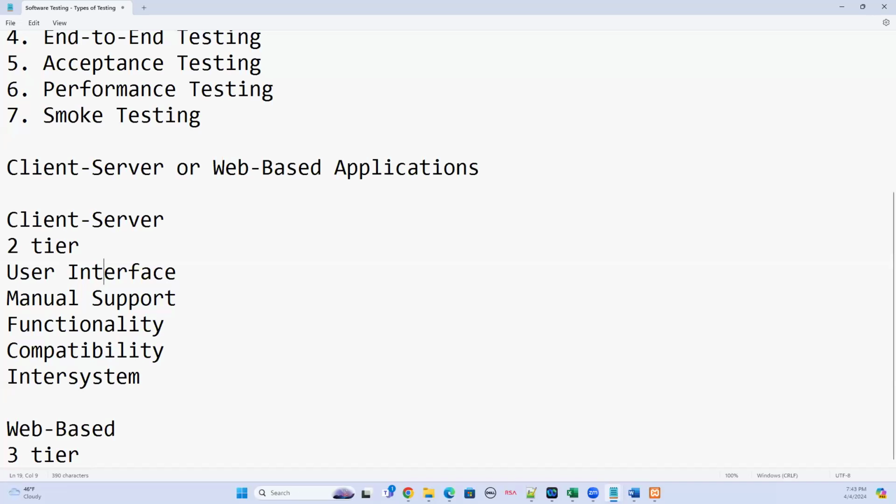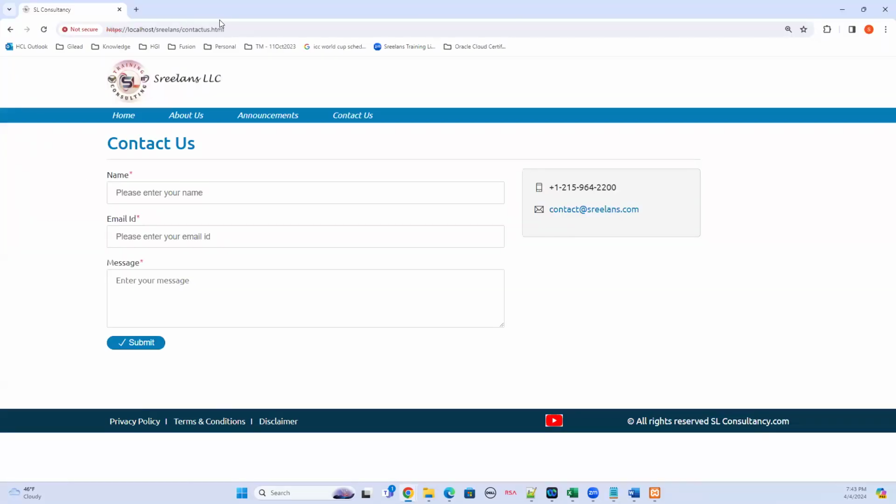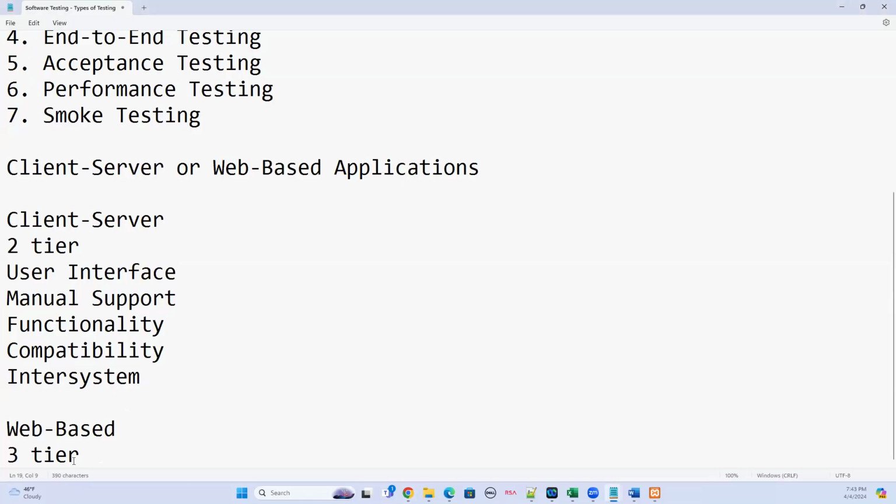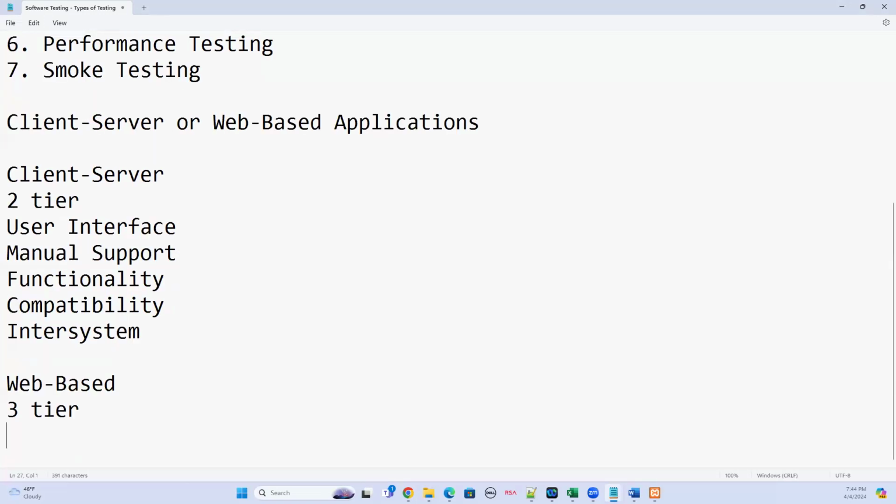Even the site which we are using right now, I am accessing it on my local system, which is localhost, my own computer here. So it is kind of a client server which I have. Nowadays most of the applications that are built are web-based applications. So what are the main tests which are required for web-based applications? We call it a three-tier architecture, which we are going to have here.